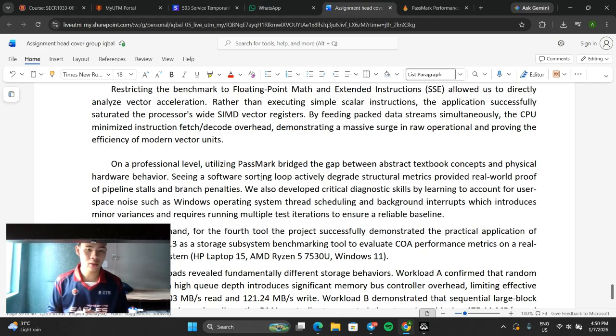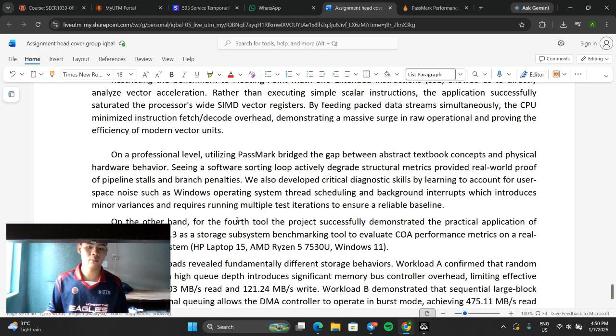And then from a professional point of view, utilizing PassMark bridges the gap between abstract textbook concepts and physical hardware behavior. Seeing a software sorting loop, you get structural metrics that provide real world proof of pipeline stalls and branch penalty. We also develop critical diagnostic skills by learning to account for user space noise such as Windows operating system thread scheduling and background interrupts, which introduce minor variance and require running multiple test iterations to ensure a reliable baseline.